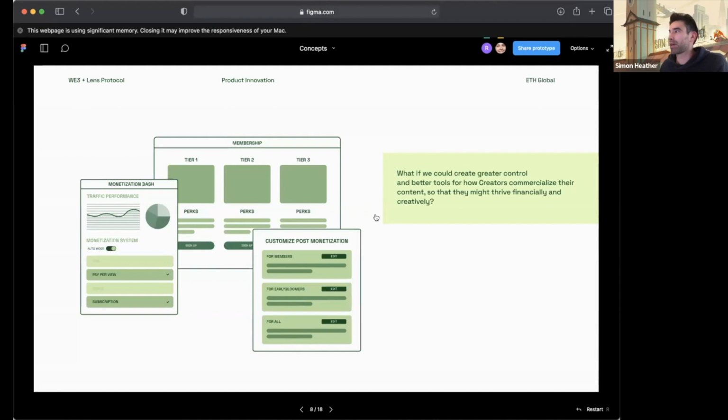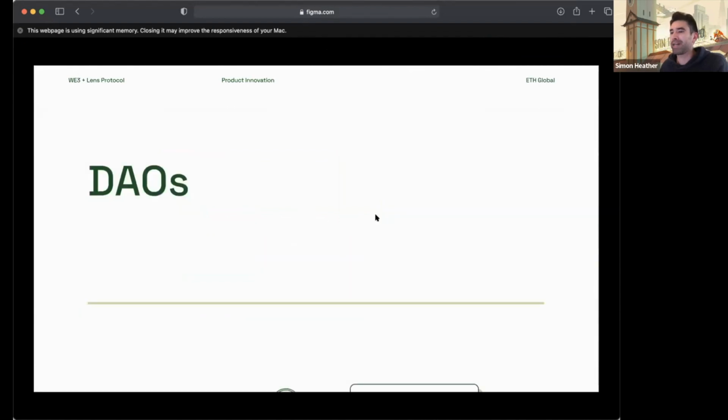And now back over to Rich for a little bit on DAOs. Yeah, I hope everyone's clinging onto their seat in this avalanche of ideas.